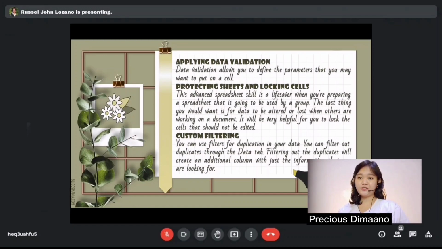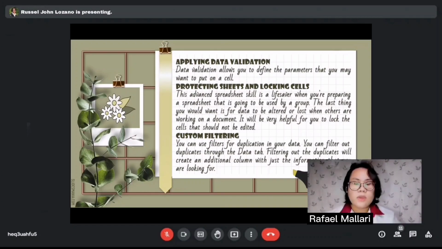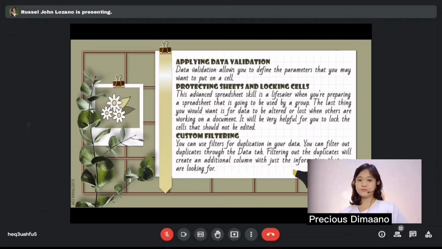So, the application of it is to let the user be reminded as well to put correct data carefully into a cell. Protecting sheets and locking cells. Every user wouldn't want their work to be in a mess. So protecting sheets and locking cells is a great application for spreadsheet. This is to protect spreadsheet and lock every cell so no one has the authority to edit your work.